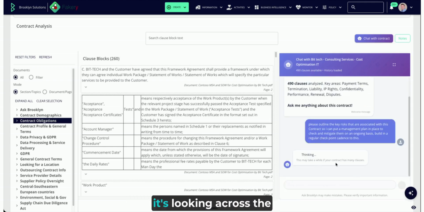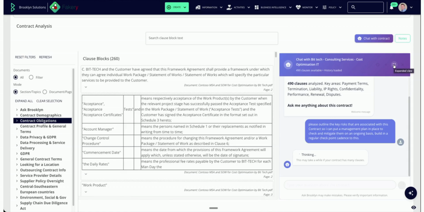Essentially what it's doing now, it's looking across the contract, across 490 clauses, across dozens of pages within the legal agreement. When it responds, we'll be able to read through and see where we've been able to determine the best course of action and what risks are highlighted within the agreements.